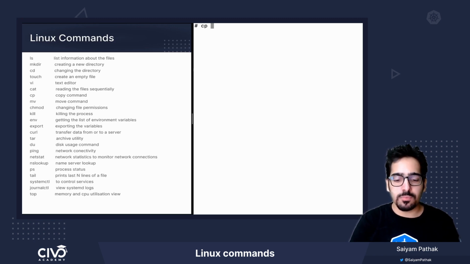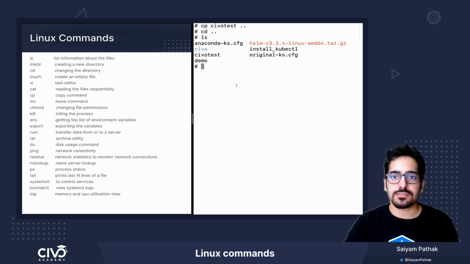cp command to copy the file, and double dot to go to the previous directory. Let's switch to the previous directory and do ls, and we can see the copied test file is already there.